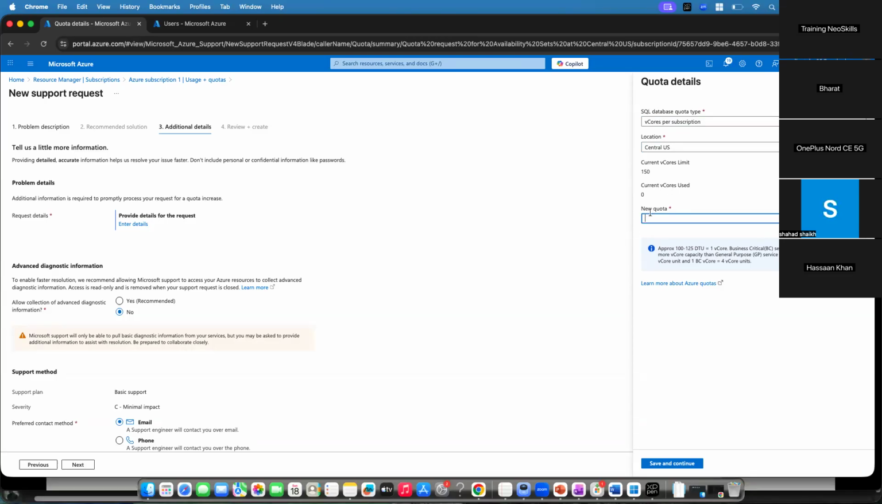But if I want more than that, then I can specify, okay, 150 is not sufficient for me. I wanted to go for 250 or 200 or something like that. And then you can just save and continue and then create a request. If it is doable, Microsoft increases that value and it will send you the email notification that we have increased your quota as per your request.